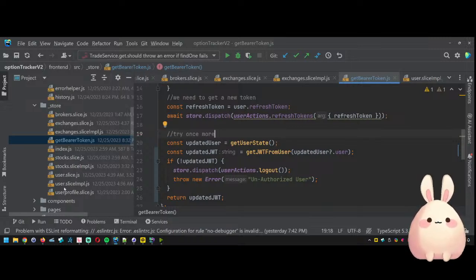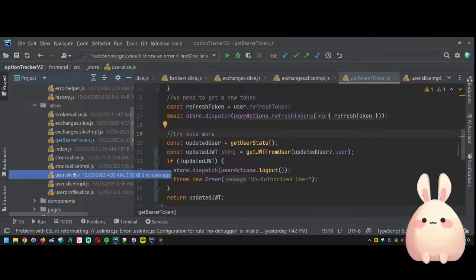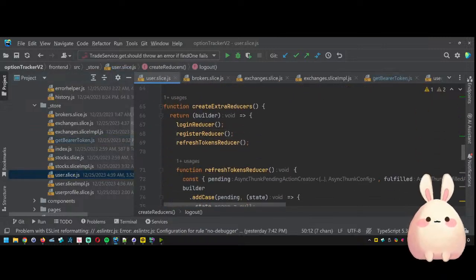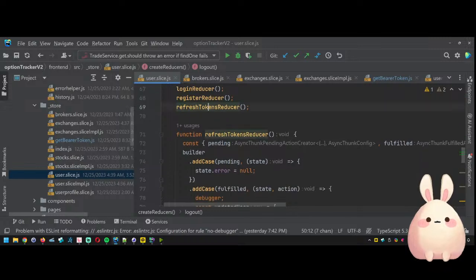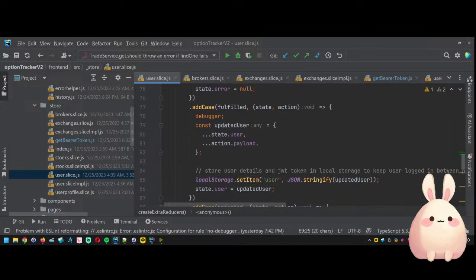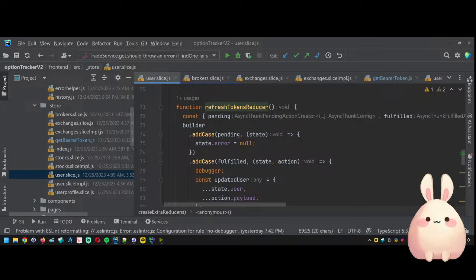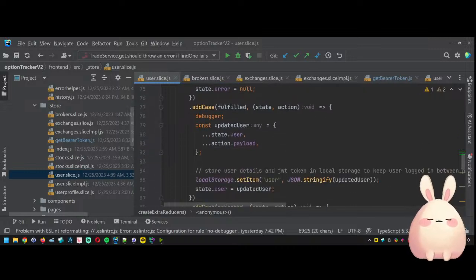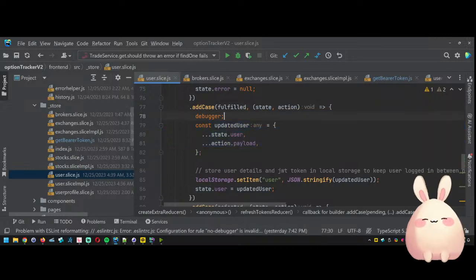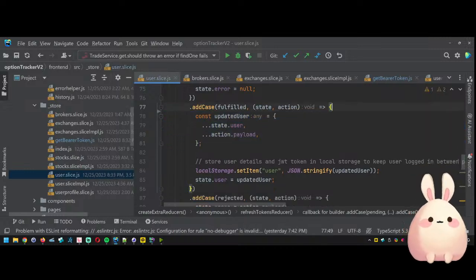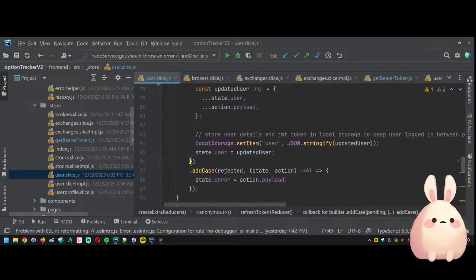Now, as for the user, because I am using a reducer to handle it, when it gets the updated refresh tokens and JWT tokens, I can just simply use this. I no longer need the debugger. I can simply use this to update the user in the system and just keep going.